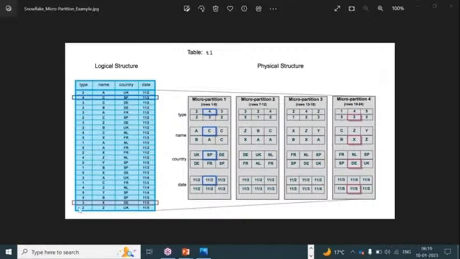So data is stored in the form of columns and then rows. See, we have a type column, name column, country column, and then date column. When the data is loaded into Snowflake, the data will be stored in continuous micro partitions. This is one micro partition. This is another micro partition. Within these micro partitions, your table data is going to be loaded into multiple micro partitions. So this is our traditional structure.